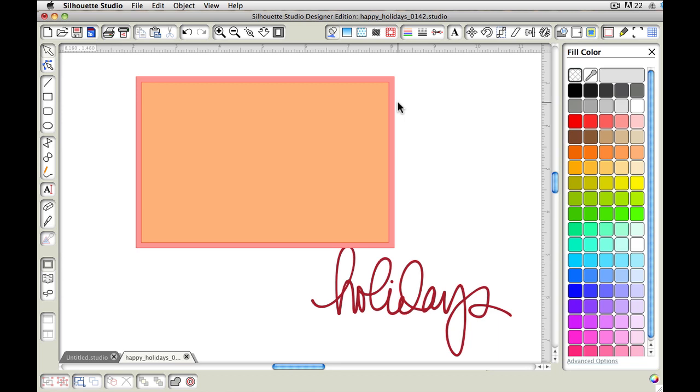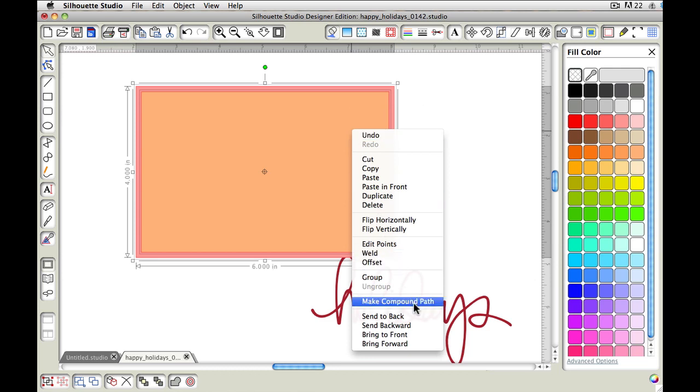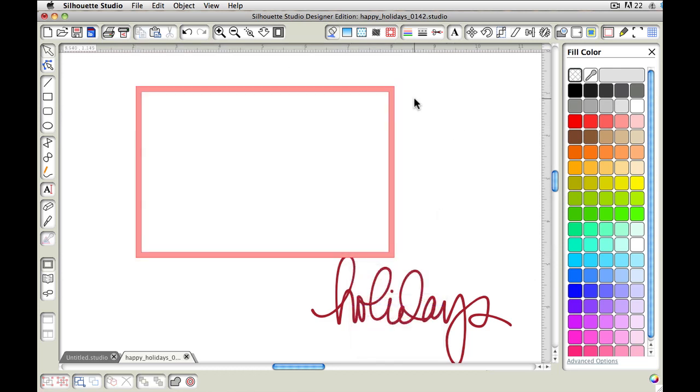What we want to do is make it a compound path so that Silhouette looks at it as a whole, so that as we weld everything together, it welds it all correctly. So I'm just going to select both those items, right click, and choose Make Compound Path. Now you can see it has changed that frame to be more of a frame with a hole in it versus the shape on shape.